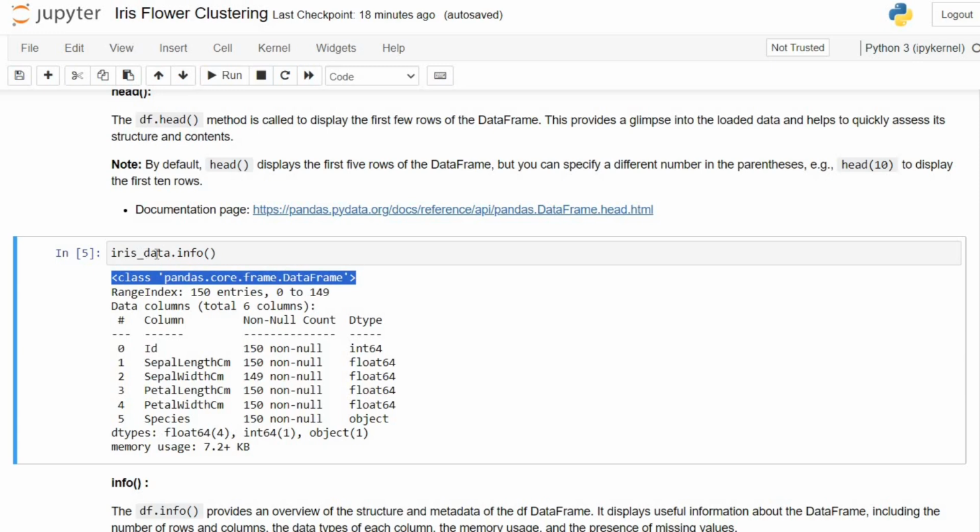As you can see here, to the iris data frame, we have applied the info function, and the first line suggests that it is a data frame. That is, it verifies that okay, this iris data variable is actually a data frame. Okay, after that, this is the next line, range index. This line shows that the data frame has 150 rows with the index ranging from 0 to 149. So here the information about the rows is given.